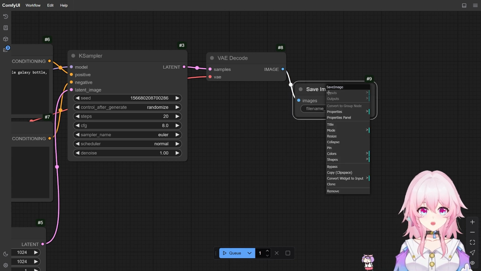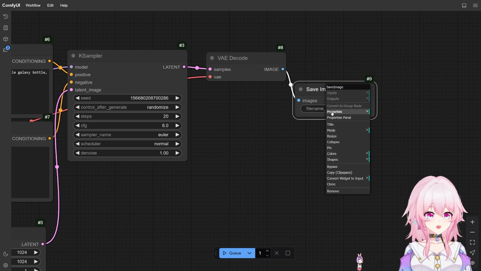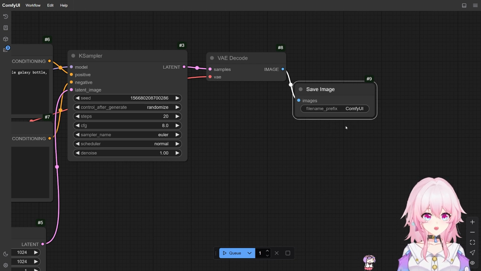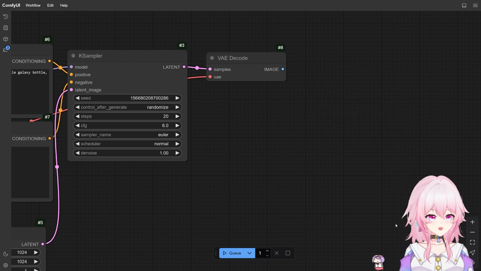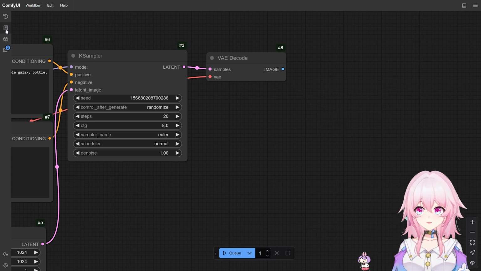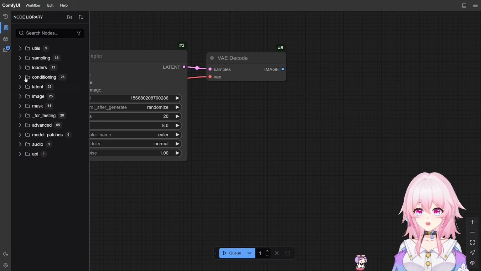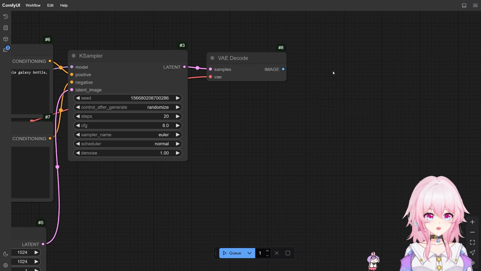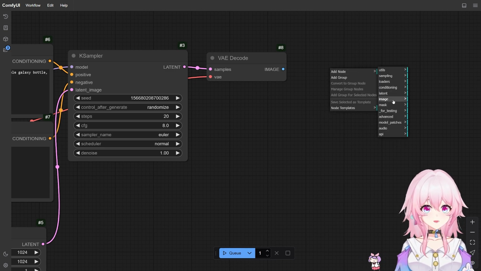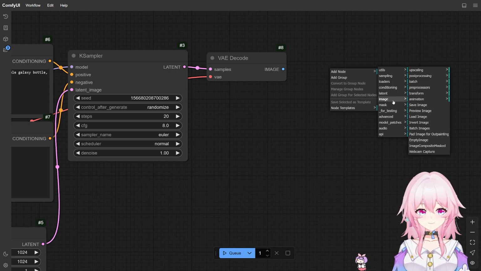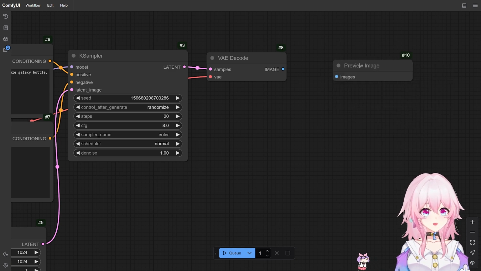To access the menu, you just want to right-click. You can access some properties of it. You could change the size of it right here with the rescale, so you can make it bigger or smaller. But I'm just going to remove it here. And then in order to add a node, you can access it from the node library, which is on the left here. Or what I typically use is to right-click, add node, and then under what I want. Because I want to preview the image, I don't want to save it, I'm just going to run image and then preview image.